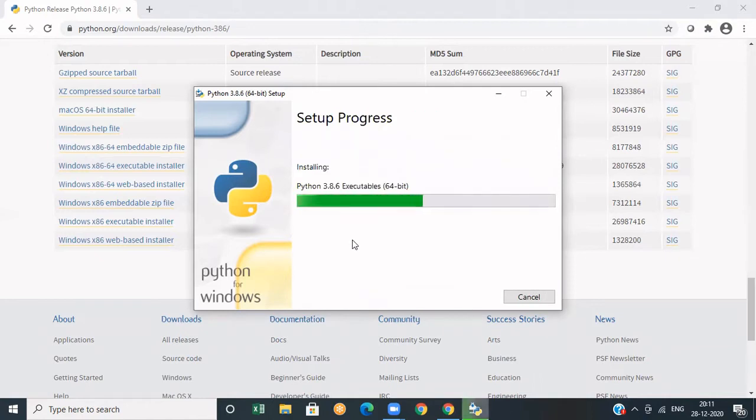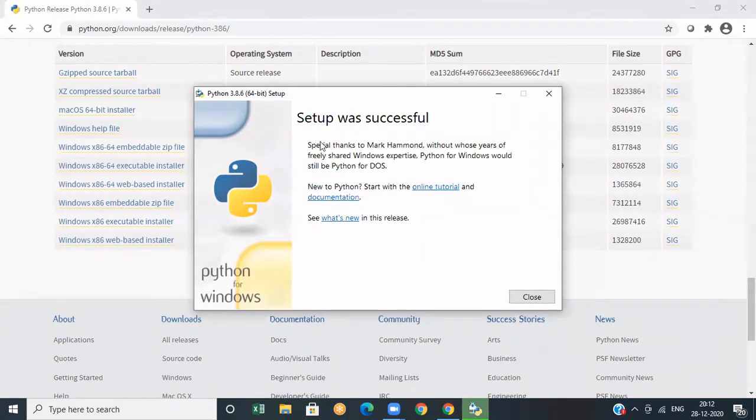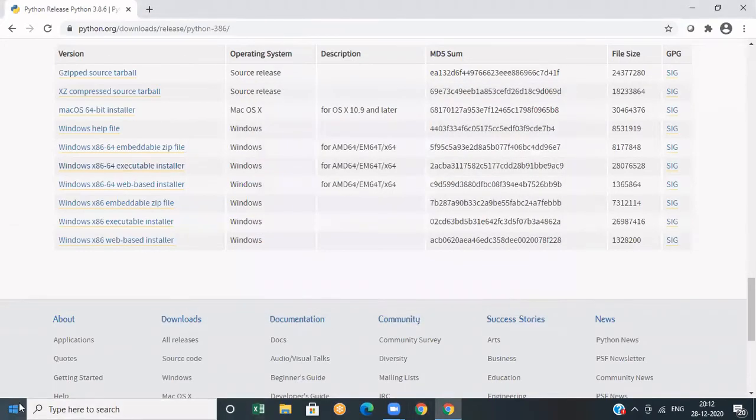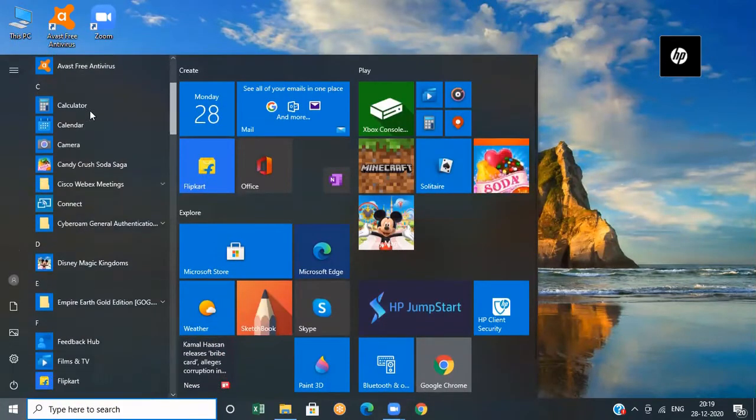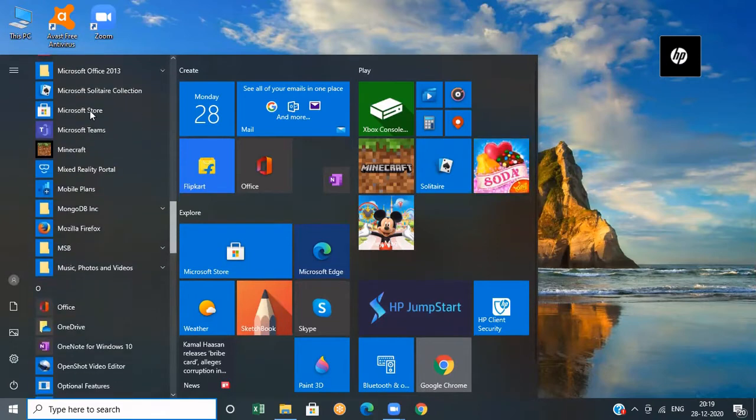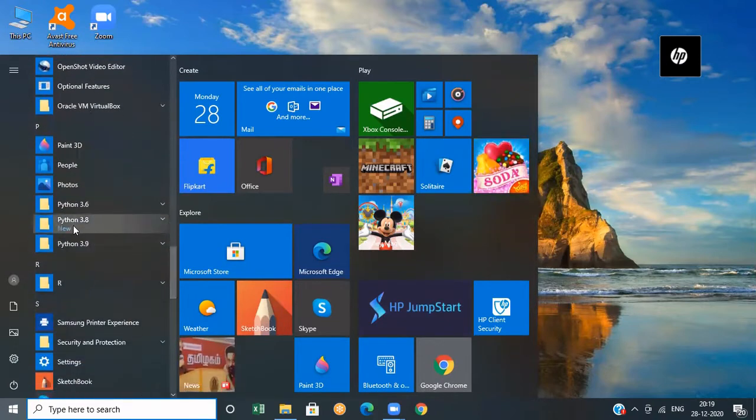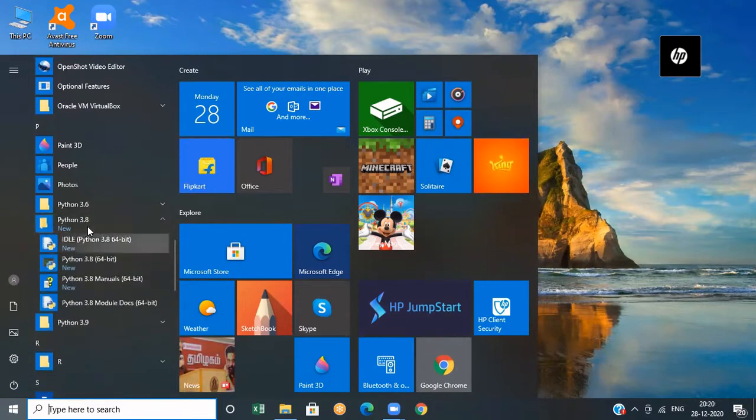Now the setup is in progress. Now when you get setup was successful, you can close this. Now Python is successfully installed in your system. Go to start menu. When you click the start menu, you can move down. Now here you can see Python 3.8 is newly installed software. Just click this one. Once you click this, you can see four different icons.